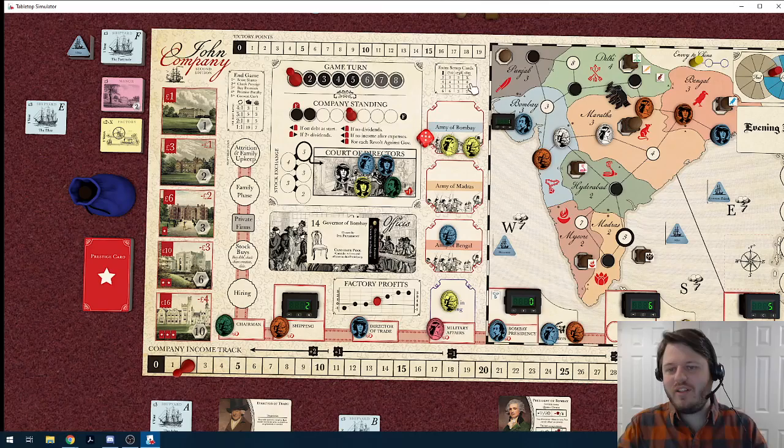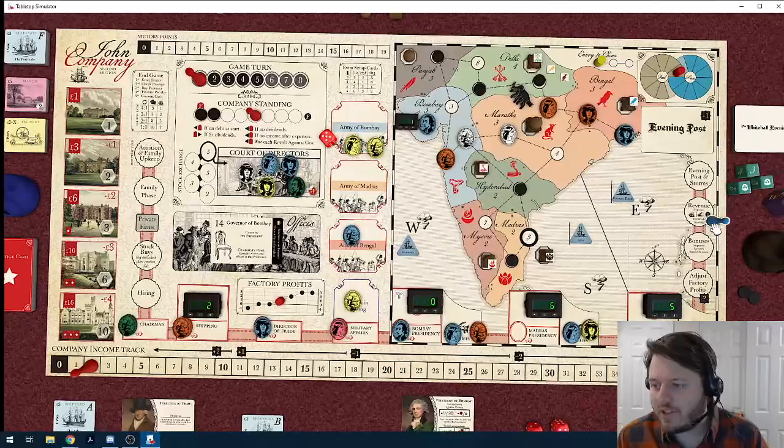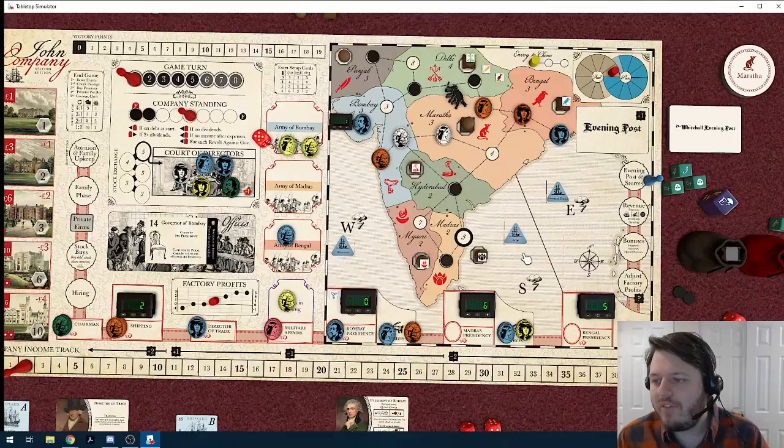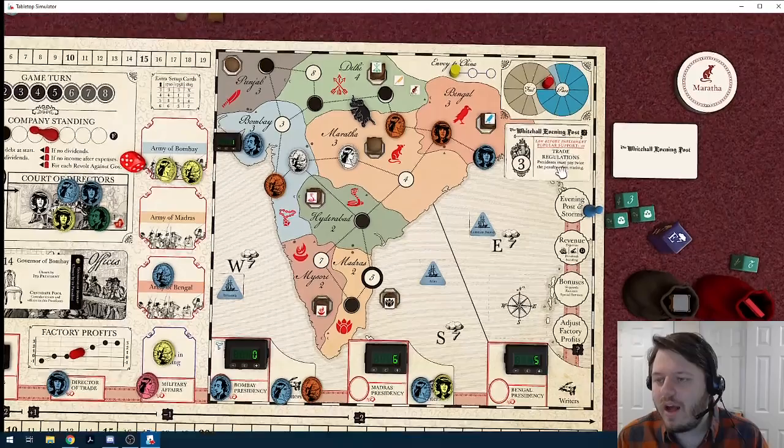Okay, cool. So that's the revenue phase, and now we go to the Evening Post and Storms. So The Evening Post works like this. Shuffle this deck, flip a card, and then you resolve this Evening Post card.